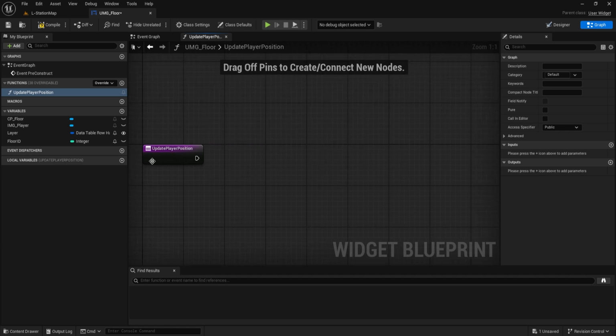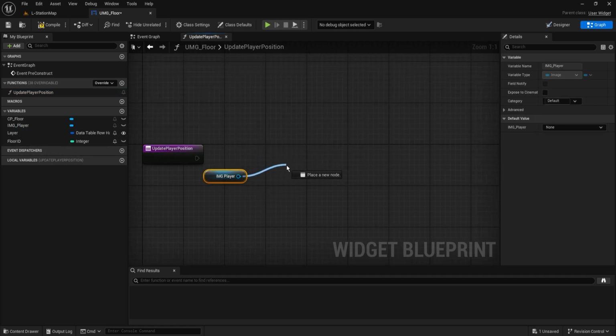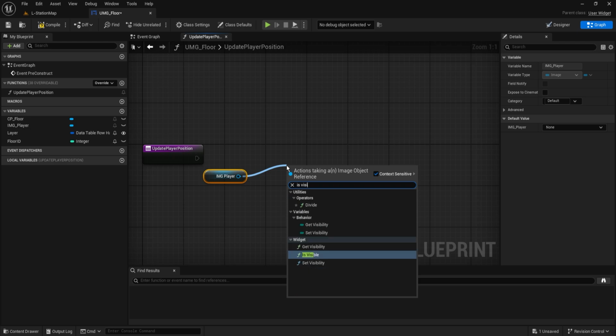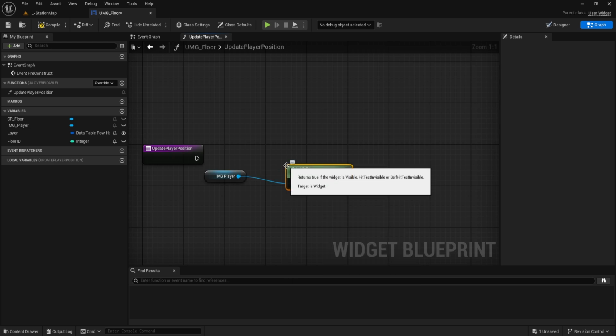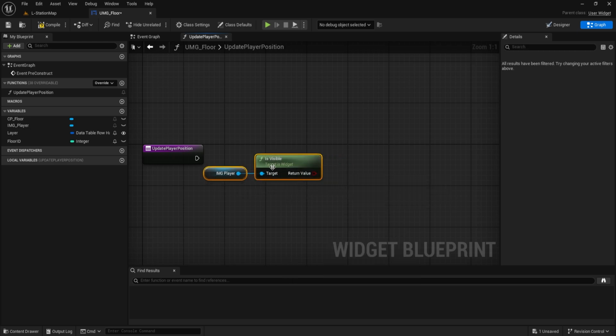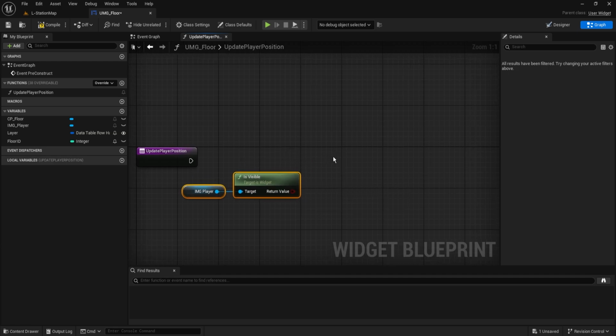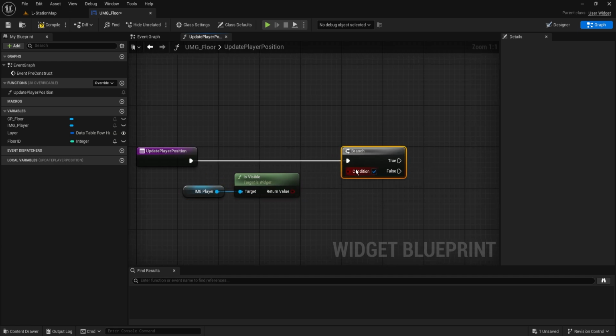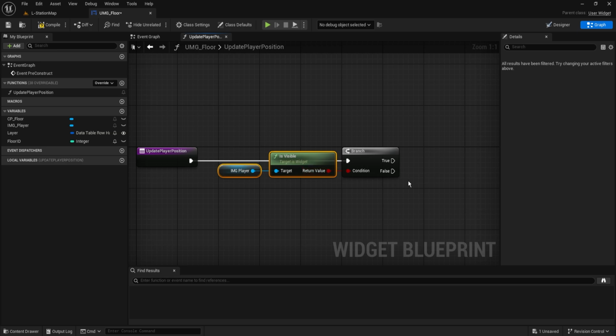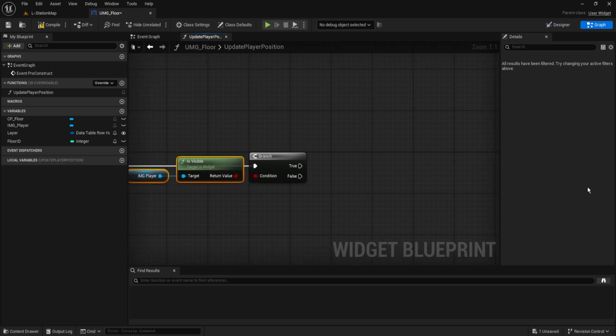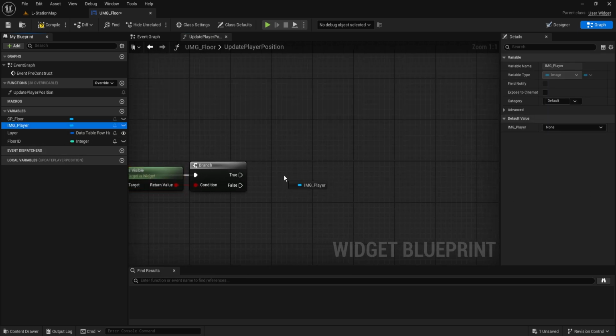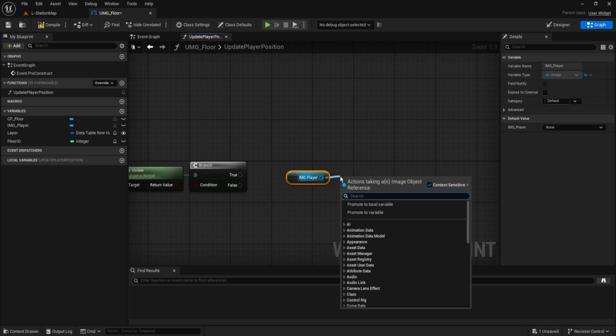So first thing we want to do is we want to check, is the player visible? And we're going to do that by saying, is our widget visible? And we'll control later by saying this isn't visible with certain conditions. So branch. And if it is visible, that means we want to update its location. And all we have to do is we will get our player here, our image. We want to make sure we slot as canvas slot.